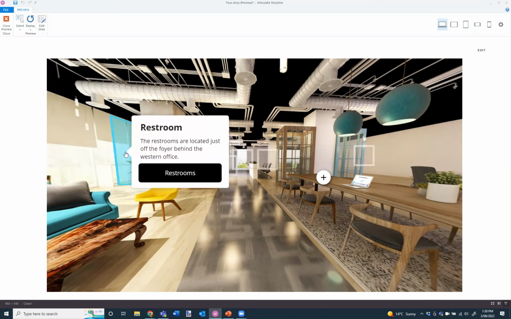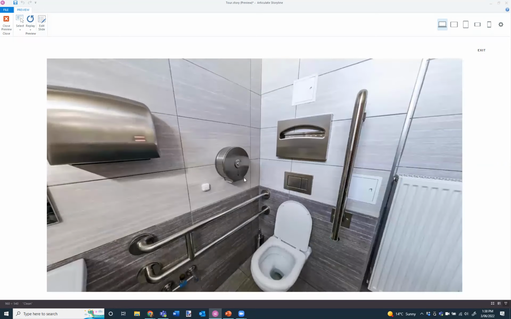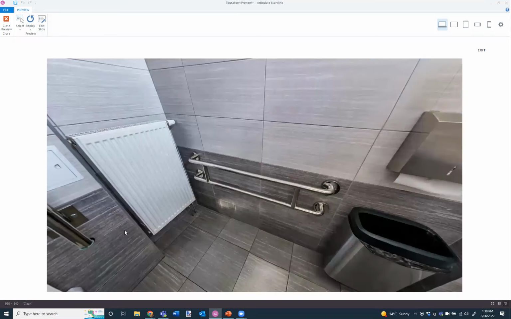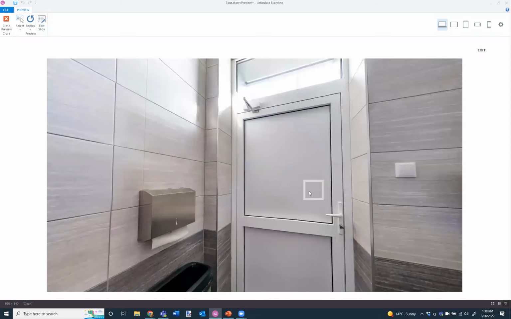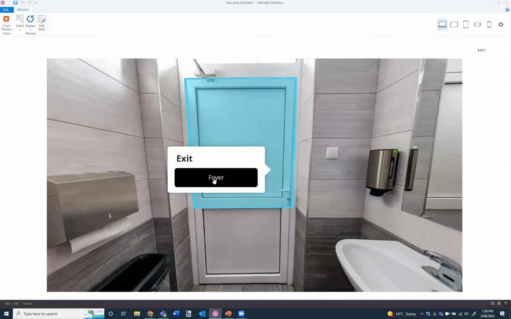Okay, this is where the bathroom is. As I said, very important. Let's have a quick look down the bathroom, see what's down there. Okay, that's the bathroom. That makes sense. I don't think I need to have that close a look at it. I just need to know where it is. All right, back out to the foyer.